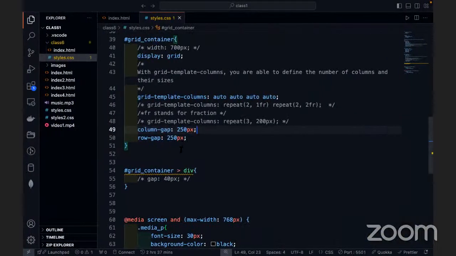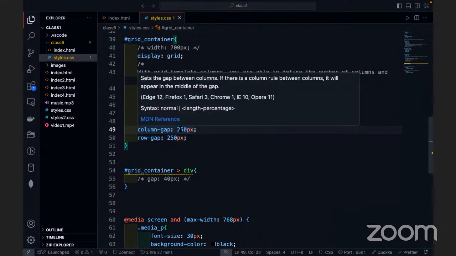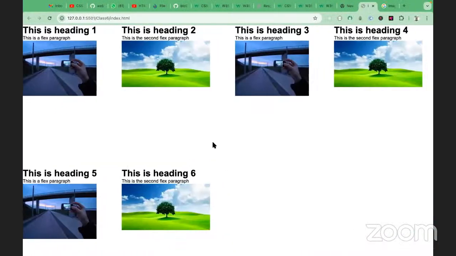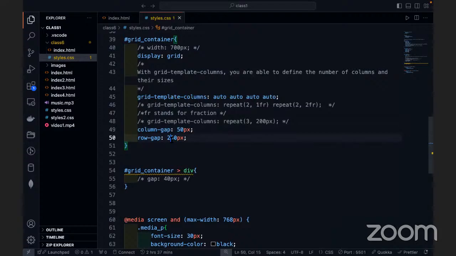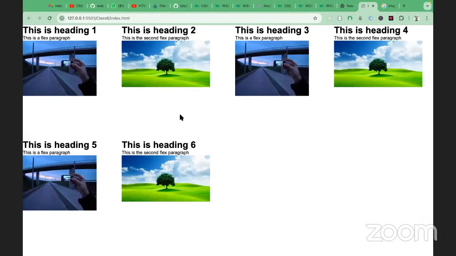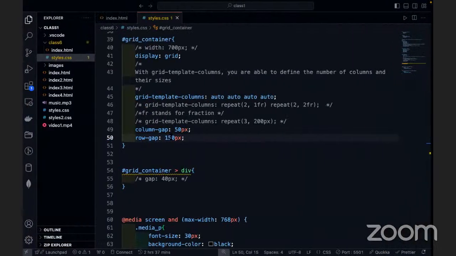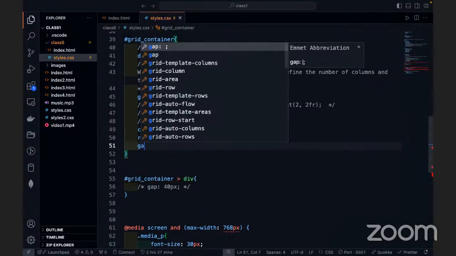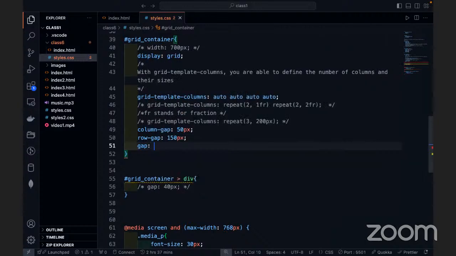Okay, so 250 is too much, so let's go back to 50. Let's make the row 250. I think that's okay. Or let's make it 150. All right, so this is column gap and row gap, but there is a shorthand property for the gaps, right? You can just say gap, just gap alone.